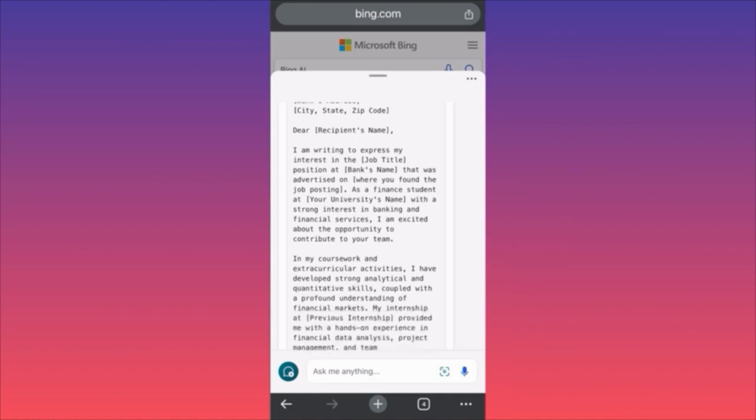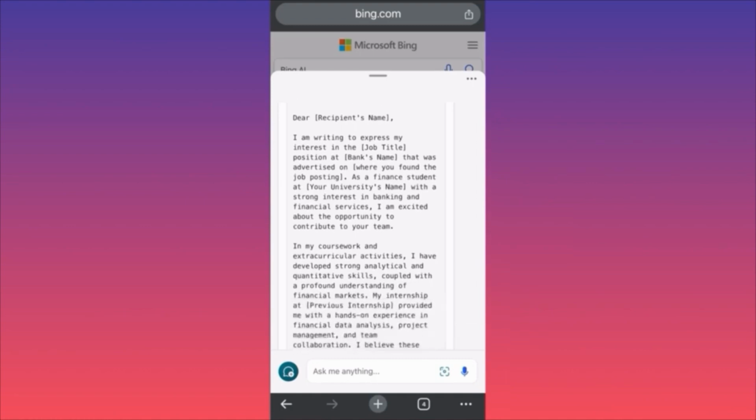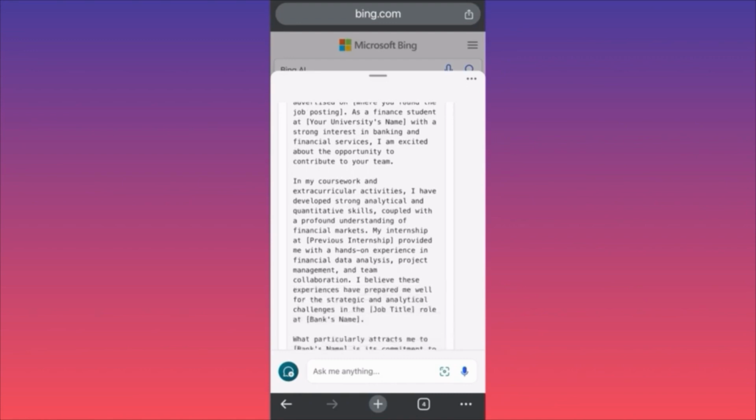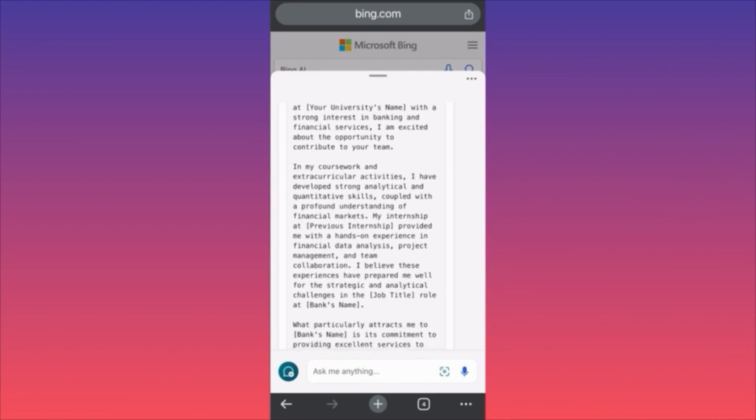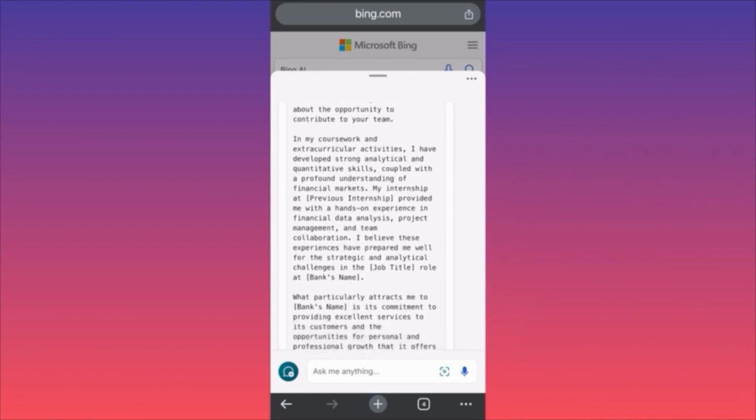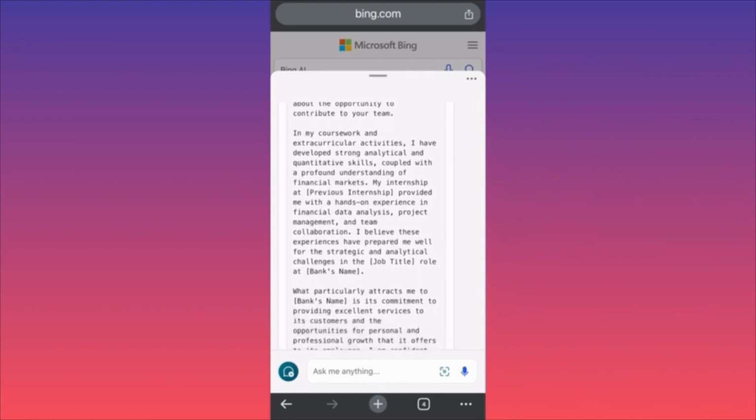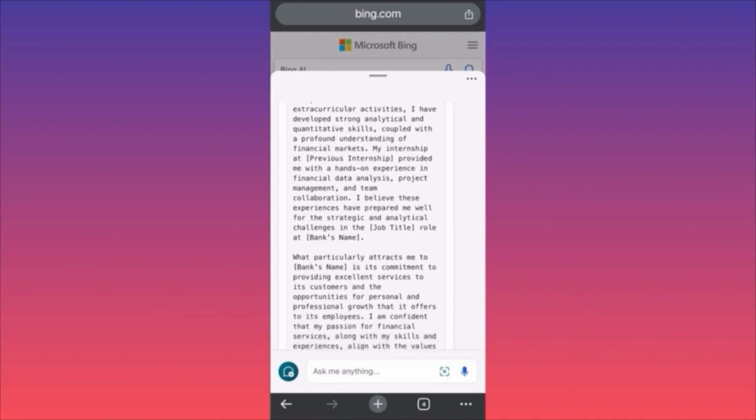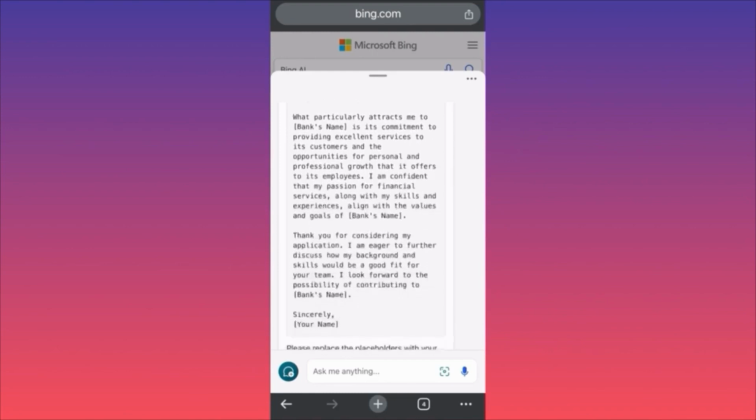As a finance student, or finance professional, as we mentioned, you might have some experience. You're looking to find work and you have a strong interest in their industry and in their company. I'm excited to have this opportunity and to contribute to your team. In my coursework, I have a profound understanding. You see, guys, it definitely needs some tweaks here and there, but you understand where I'm going, right?